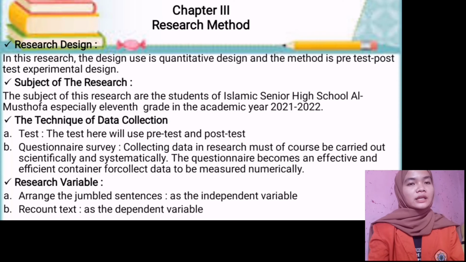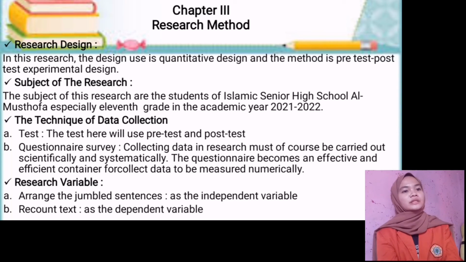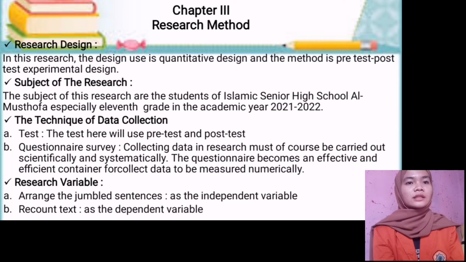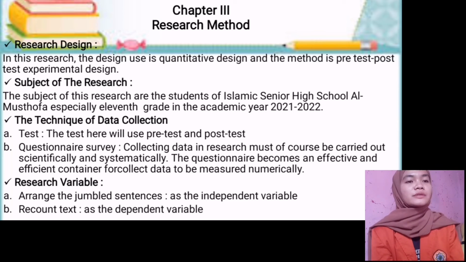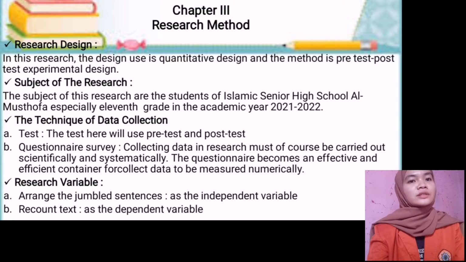Okay, next is chapter 3, research method. The research design: I use a quantitative design with a pre-test and post-test experimental design. The subjects of the research are the students of Islamic Senior High School Al-Mustafa, especially 11th grade in the academic year 2021 and 2022. The technique: I use a test and a questionnaire survey. The research variables: arranging jumbled sentences as the independent variable and recount as the dependent variable.